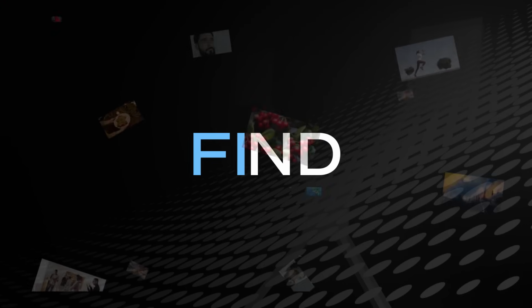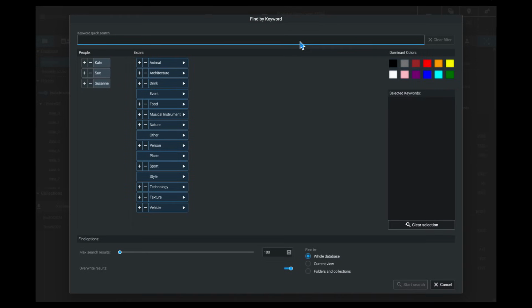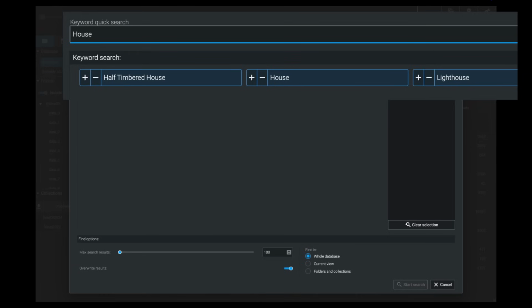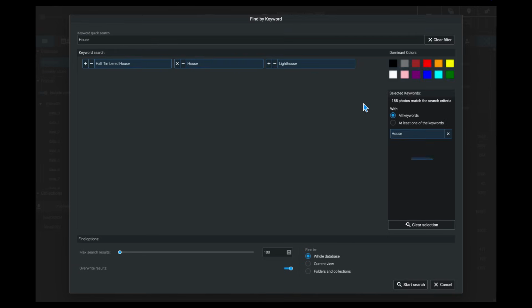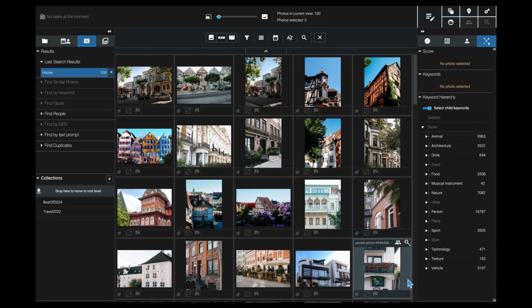Have you ever searched for a specific photo and struggled to locate it? With Excire Foto 2025, that's a thing of the past. Our AI analyzes your photos and automatically tags them with keywords so you can find what you're looking for in seconds. Simply enter terms such as house or beach. Excire will do the rest.